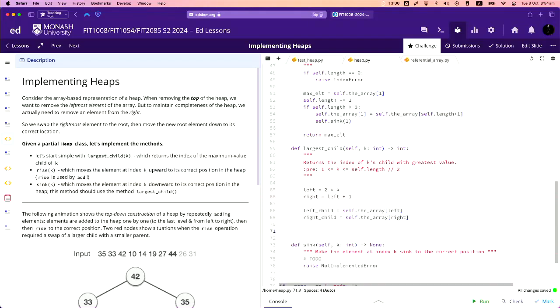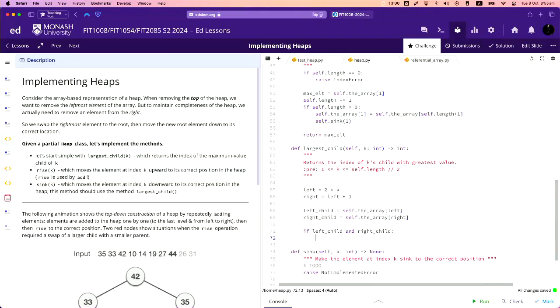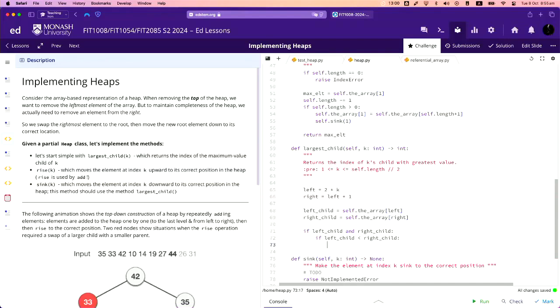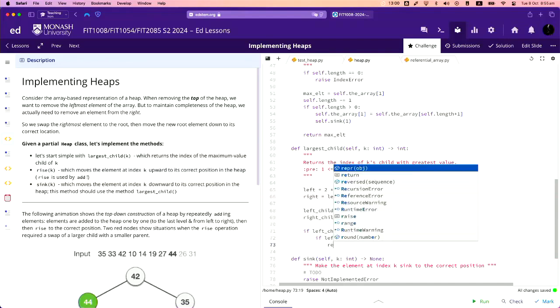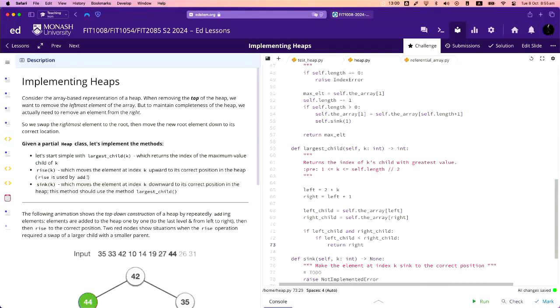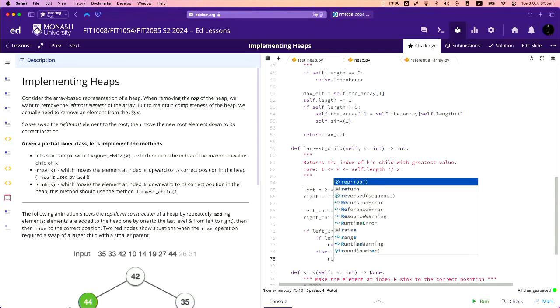And then I said if left child and right child. So it just checks that we have 2 children. Then I say if left child is less than the right child, then we return the right child, the right index. Otherwise, we can return the left index.